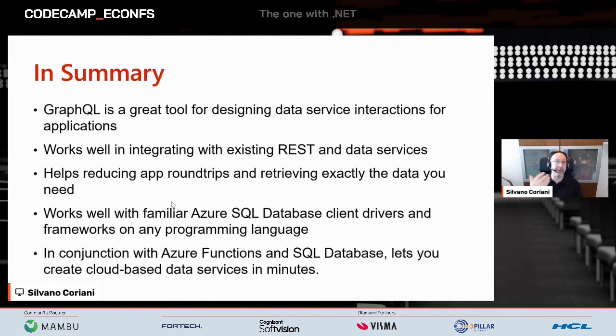So again, GraphQL is this great framework where you can design your data services interactions for applications, right? Applications can consume GraphQL endpoints, bringing data together, and it works well with existing REST and other data services like databases. The main goal here is to reduce application round trips and make sure that the client can bring all the information they need in a single operation, and then populate the UI and so on. And again, it works well with Azure SQL DB through client drivers, ORM frameworks, and such.